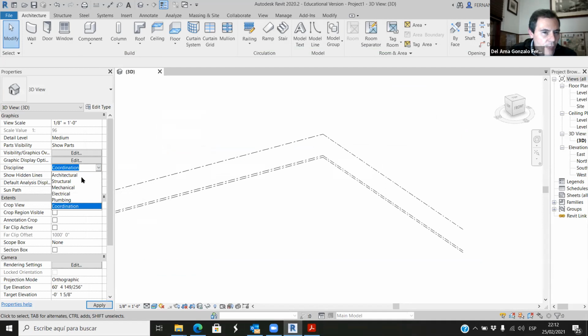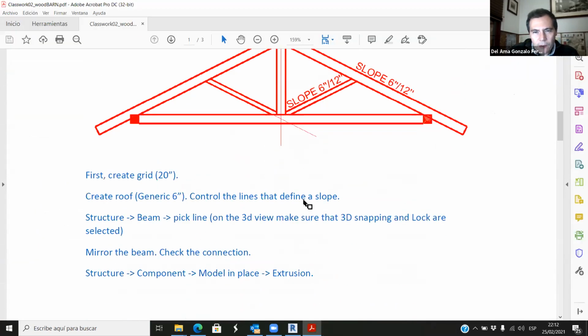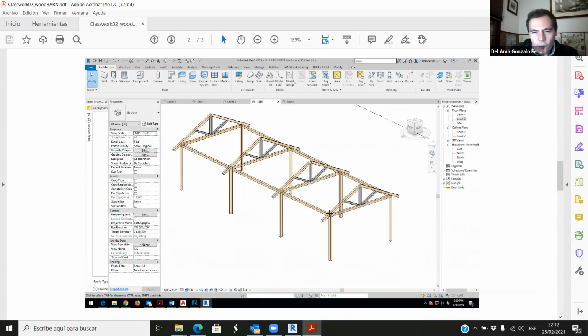So you can change. We have architectural, structural, mechanical, electrical, plumbing. Okay, so it can be either architectural or coordination or construction. It doesn't matter. Okay, so for what we are going to do today, it doesn't matter. If we analyze this, we are going to work with a basic structure.